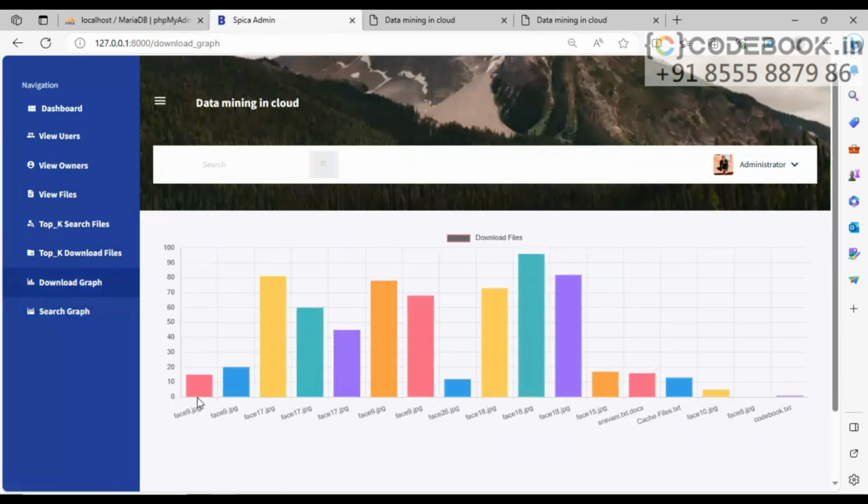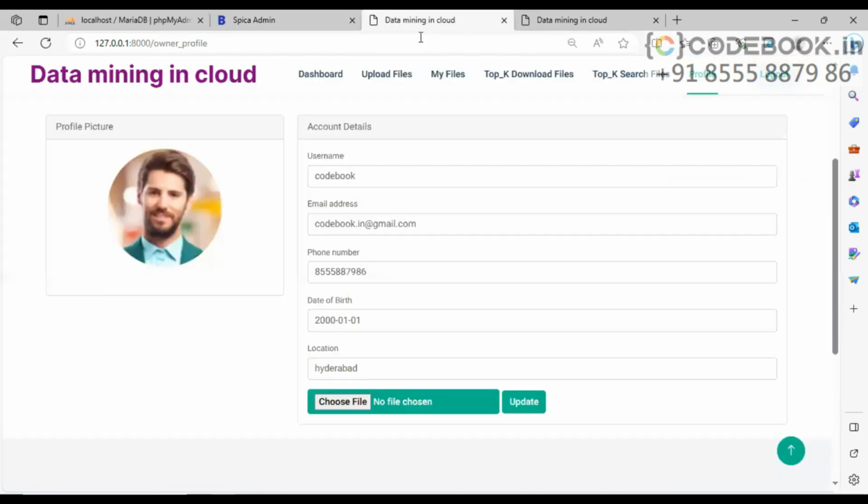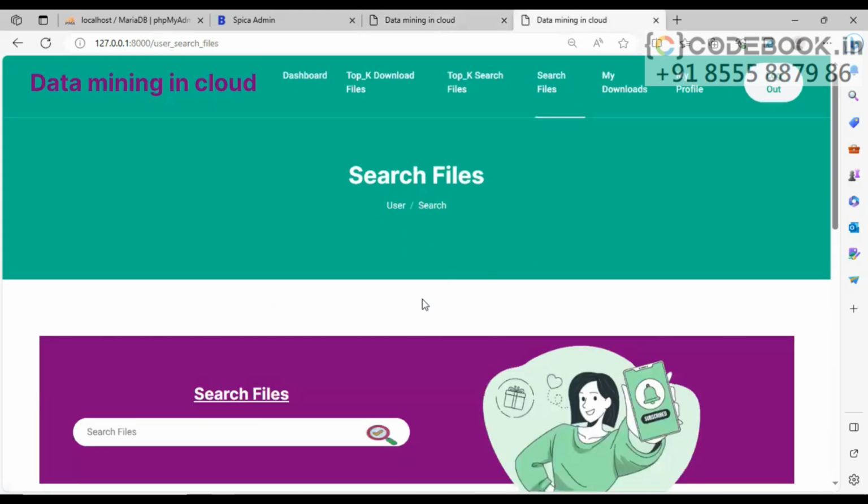Top K download files, 96 times this file has been downloaded. Download graph, you can see here the complete graph of each file. Okay, 96 times this file is downloaded, page 18, the highest download. Codebook.txt has only one download. Search graph, our file which we have searched just now, only one. Okay, so these are the options which we have seen in cloud, and this is the data owner and this is the data user.